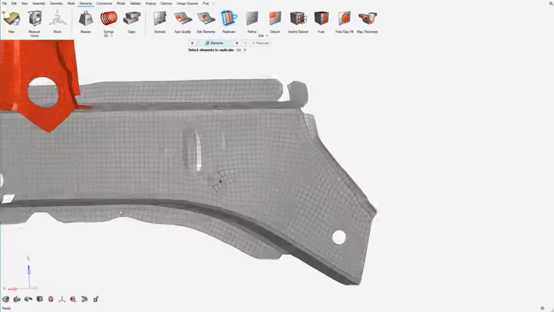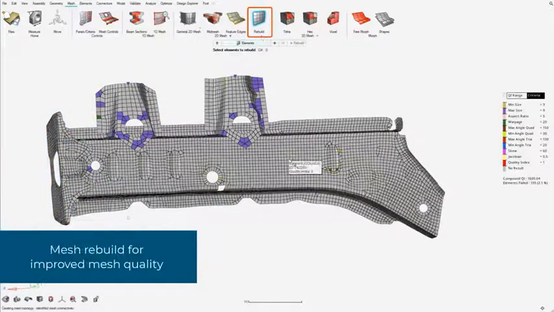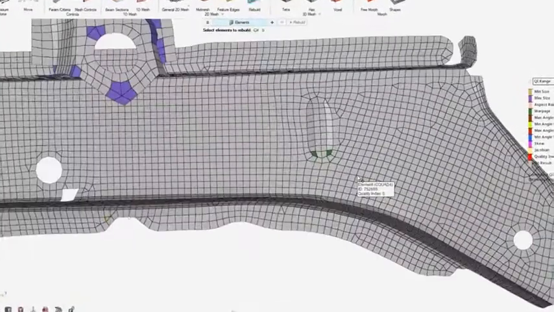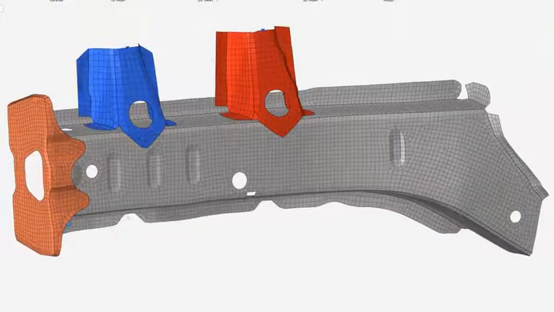And then finally, we want to perform a mesh rebuild operation to clean up the rail part after we've imprinted these new features. So the mesh rebuild will utilize the batch mesher criteria, taking the old mesh again as input.